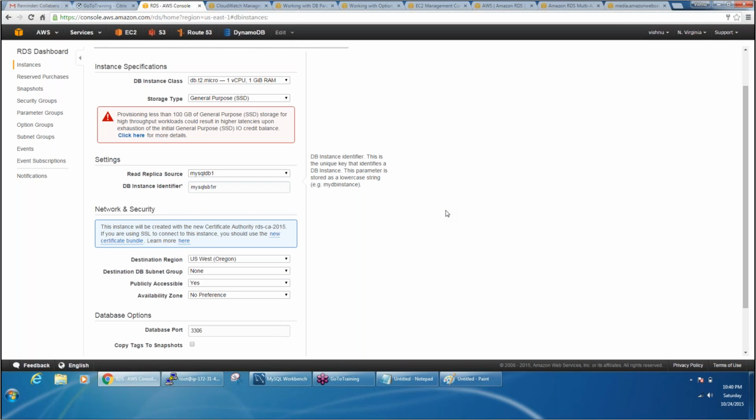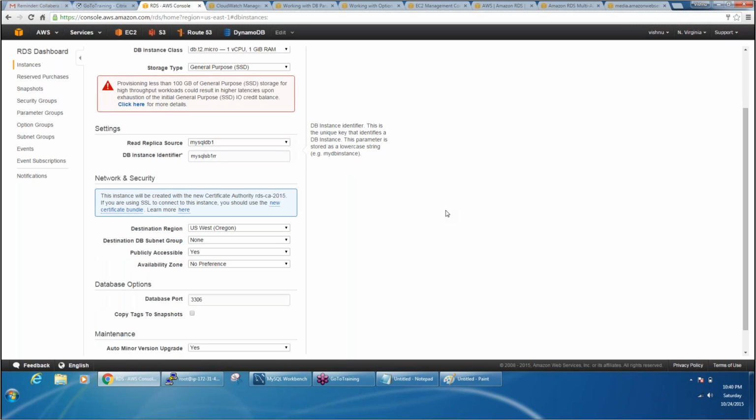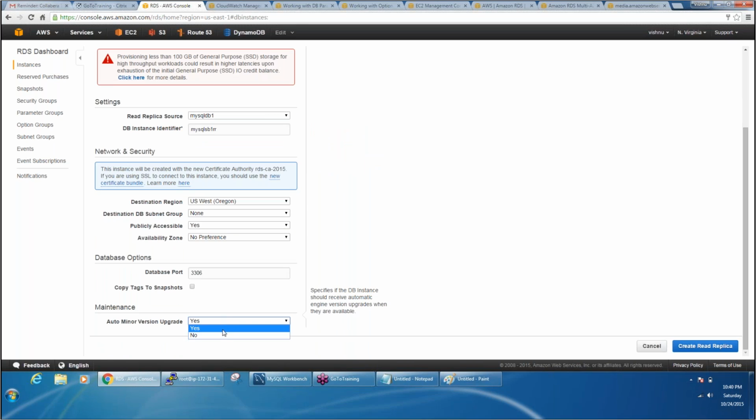If you want a minor version upgrade, yes or no, it's up to your choice. And there'll be no need for backing up your read replicas, because the database will be primary. You can back up from your primary database, and there are no transactions happening on the read replicas. So there is no need for a read replica backup. That is the reason you don't see anything here for read replica.